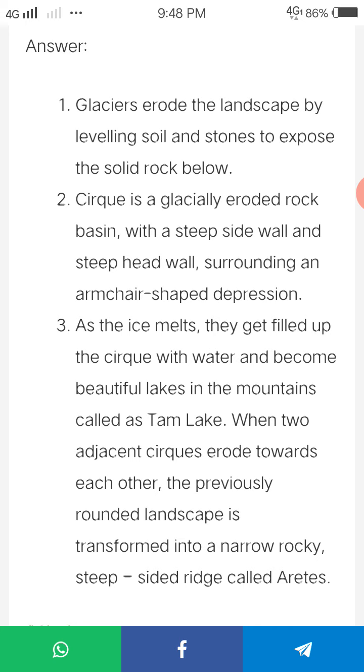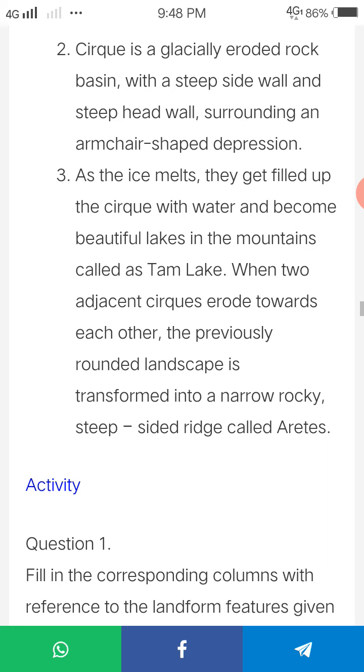And third point, as the ice melts, the cirque gets filled with water and becomes a beautiful lake in the mountains called a tarn lake. When two adjacent cirques erode towards each other, the previously rounded landscape is transformed into a narrow, rocky, steep-sided ridge called an arête.